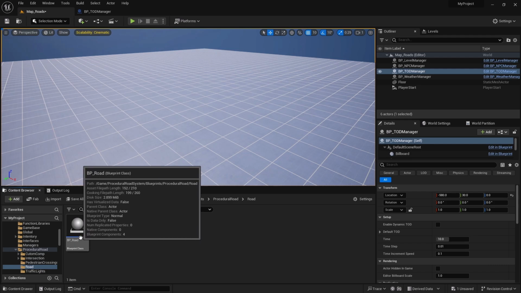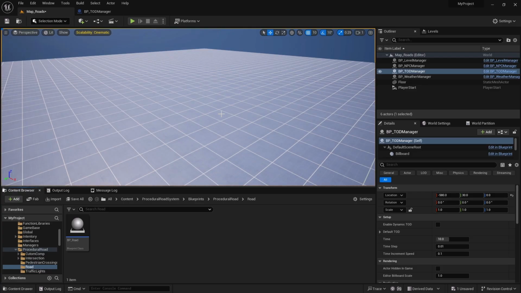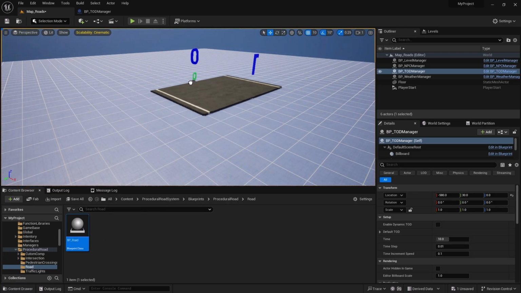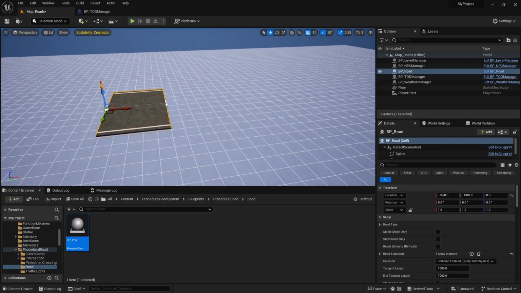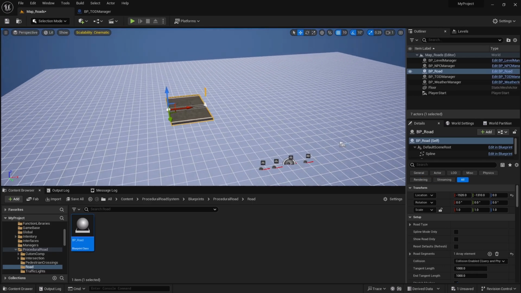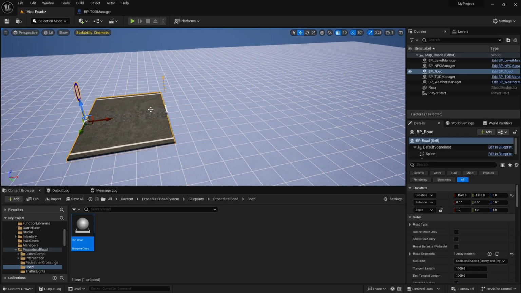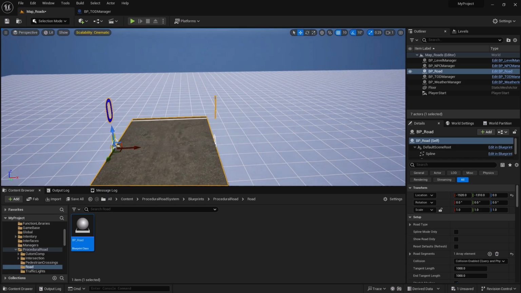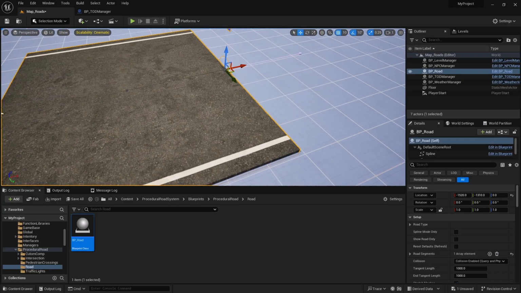Actually this is a class, so using this class we have to instantiate the road instances in your level. So how can you do that? Well, basically just drag and drop this actor to your level. Right, now you can see there is a road. So how can you create a road in your level? Well, basically this is a spline based actor, which means by using these spline controls you can construct your road.